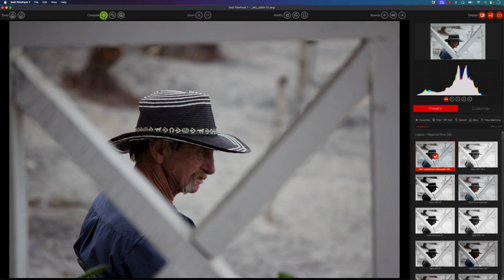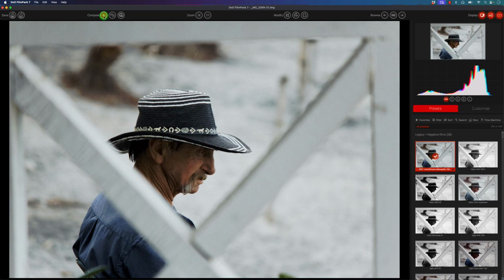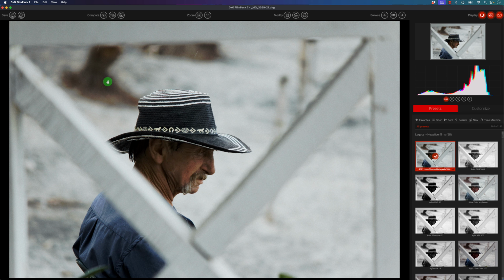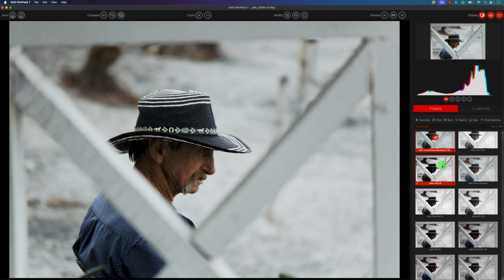This is the before and this is the after. And as you can see, there's been a lens distortion or lens correction applied to it. So if there's an available DxO lens module, it'll be automatically applied to the image depending on the film emulation that you have.